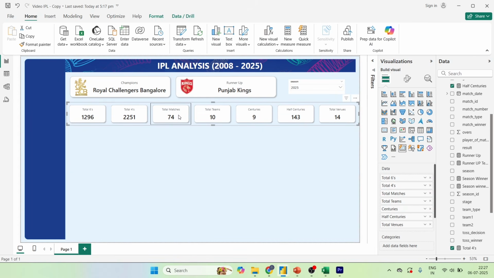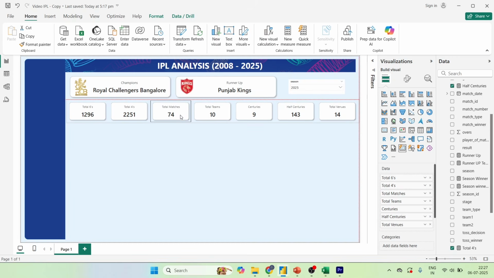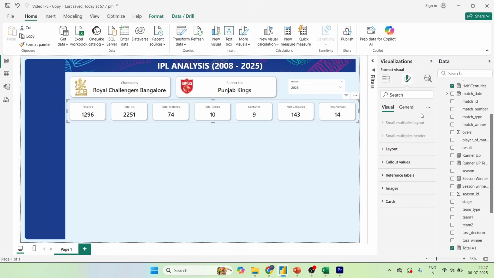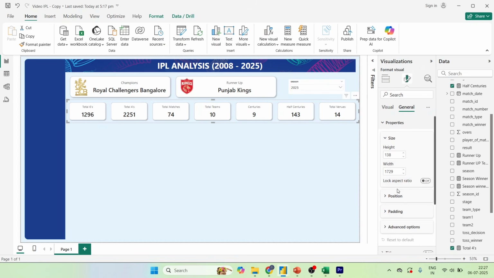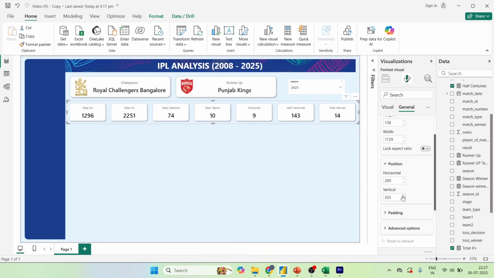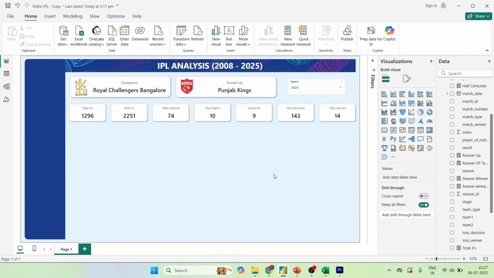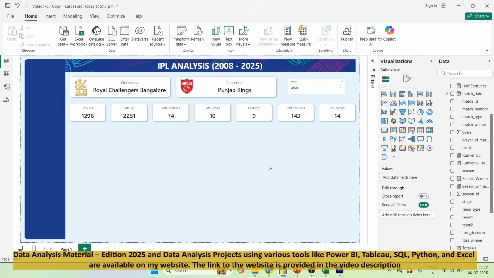All right, guys. I will go over here in general, in properties, position, and increase the vertical position. I'll take it a bit down. Okay, so this is fine. So this is how you create your secondary KPIs, the total 6, and obviously you can change it based on the season, whatever you are selecting. All right, so this is how you do formatting on this, and now we will do our next analysis as well.